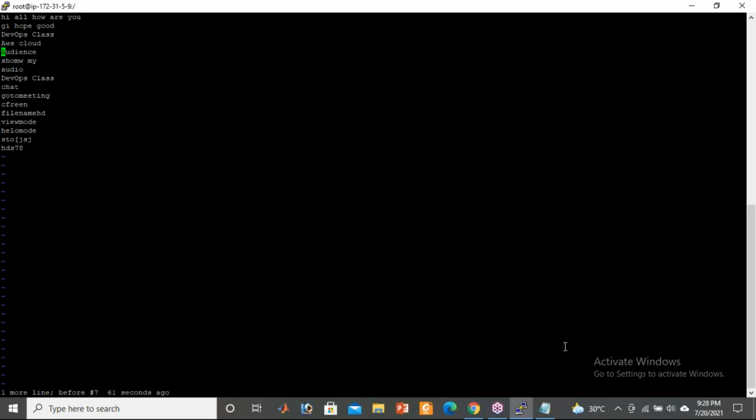Now I want to save this file. I'm done with my changes. Suppose I have to delete one word, cloud, only. So how can we do it? DW only. First go to that line, up arrow. Go to that word. DW. Okay, got it, sir. Thank you.